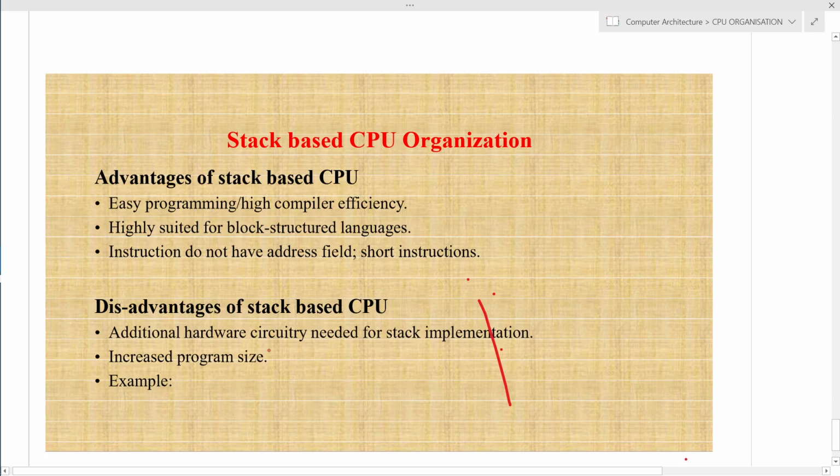And subsequently, we will discuss other types of CPU organizations.